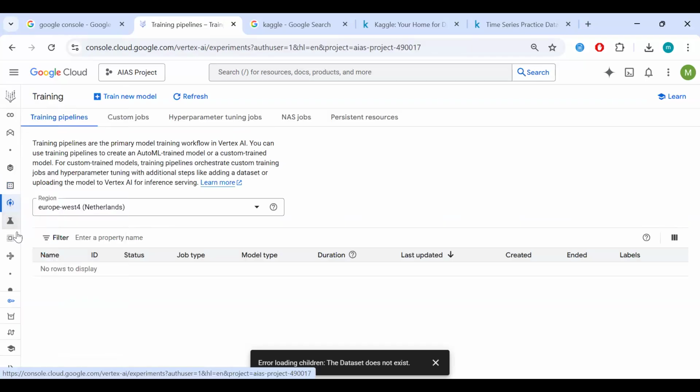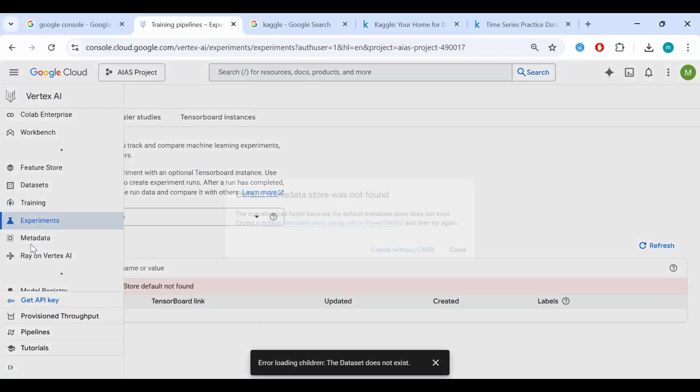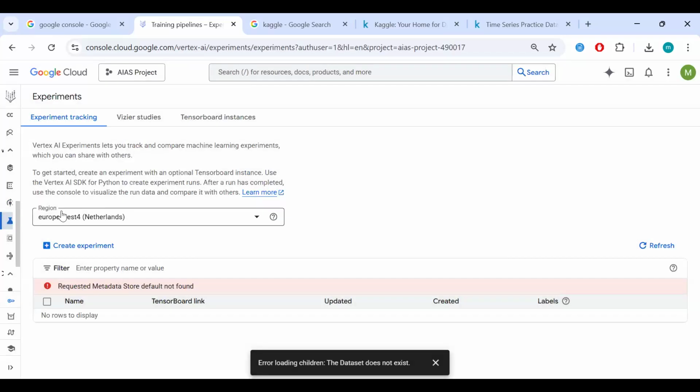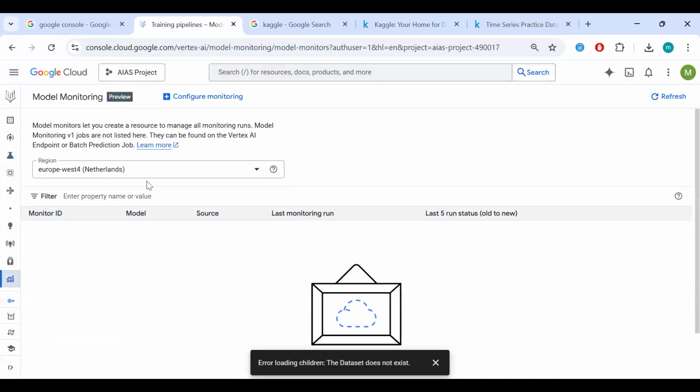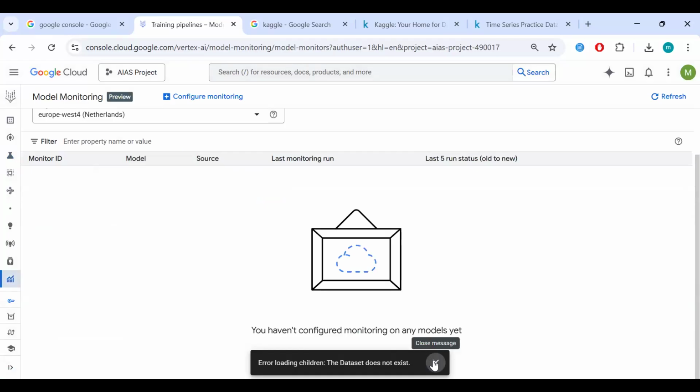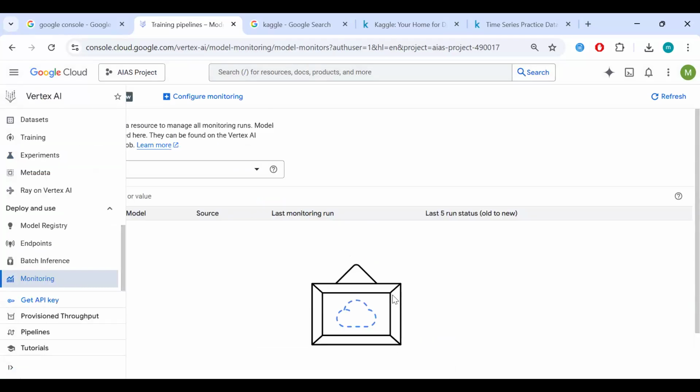We can experiment. And then metadata, so we track our metadata. And then here we look at the model registry, the endpoints, batch inference, and then we monitor. Right, so you need to set up the whole monitoring configuration. This is where we start to look at model pipelines, and Vertex AI allows us to automate the entire pipeline.